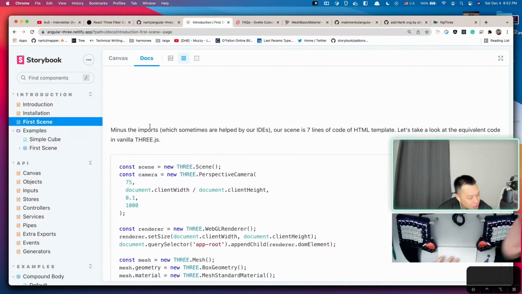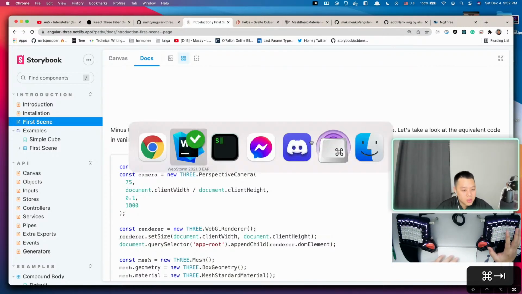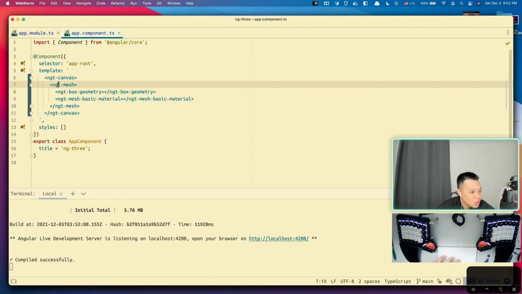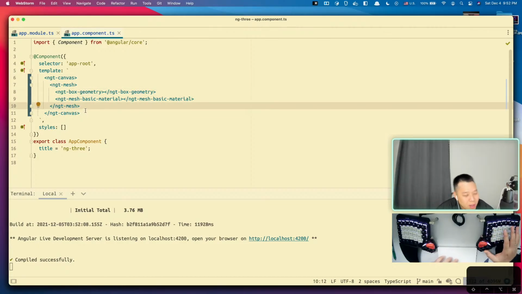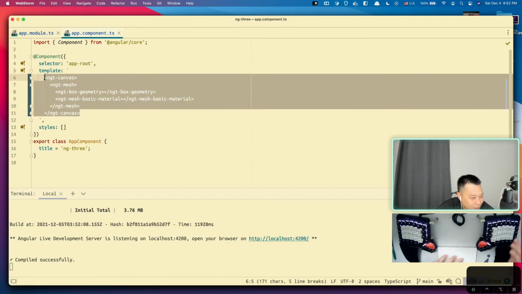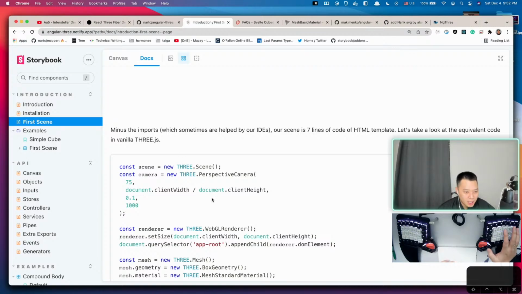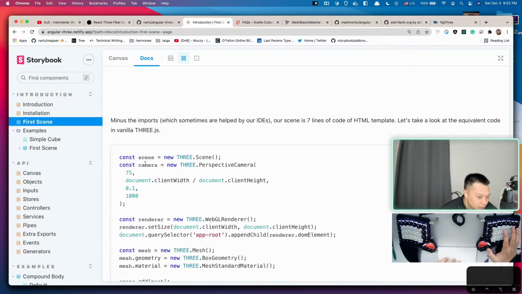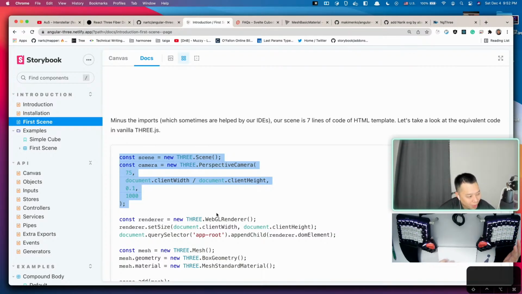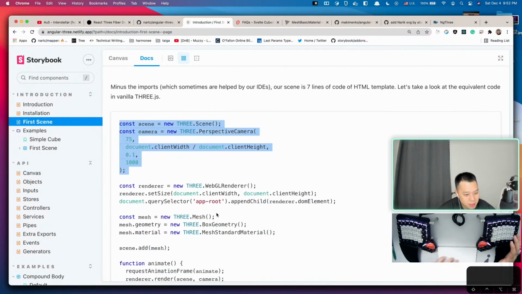Right, so minus the imports, which sometimes are handled by our IDEs, our scene is like 7 lines of code. So let's count, 1, 2, 3, 4, 5, 6 lines of code. It's not even 7, but okay, whatever. So it's about 6 or 7 lines of code. And this is what you're gonna have to write if you use vanilla Three.js.